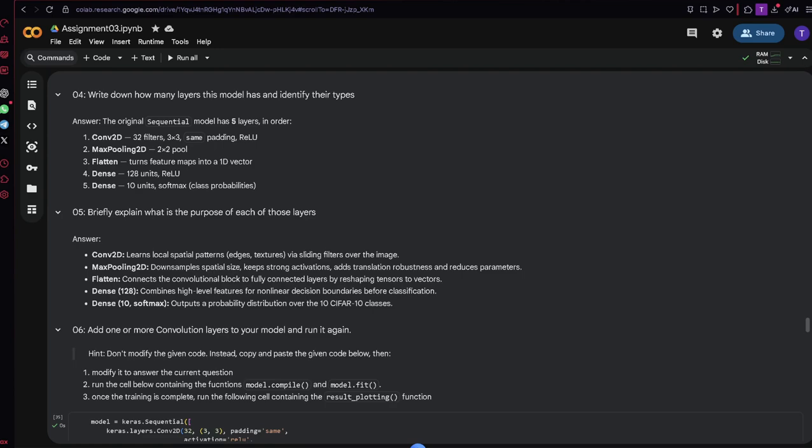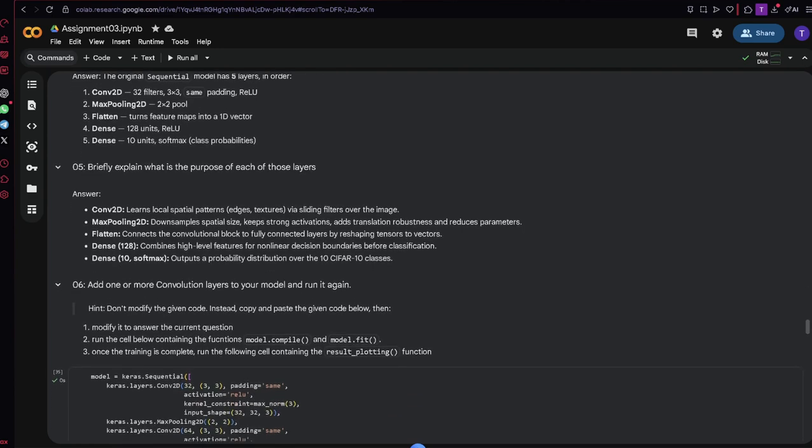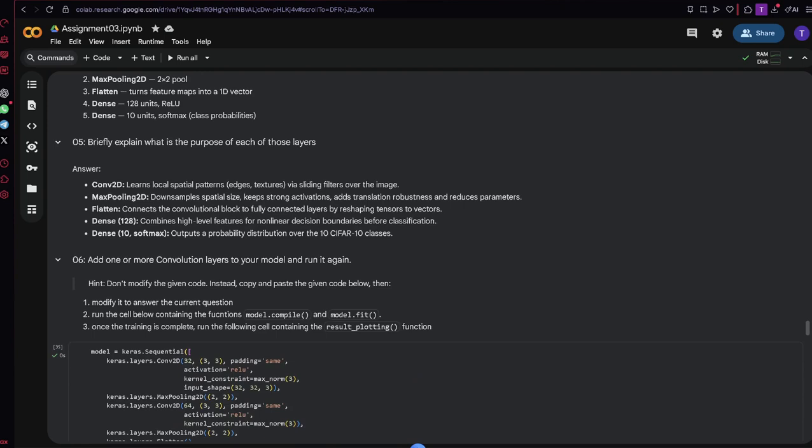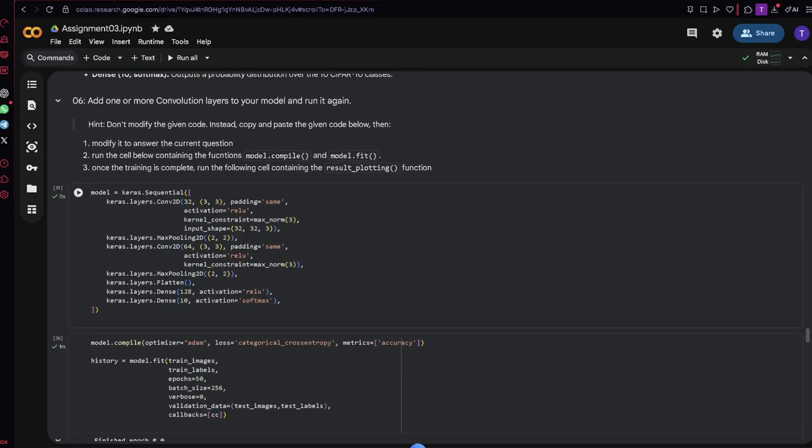So question 6, add one or more convolution layers to your model and run it again. For question 6, I built a deeper sequential model with a second conv2d block, 64 filters, and a second max pool. Then I run compile, fit, and plot again to compare with the baseline.